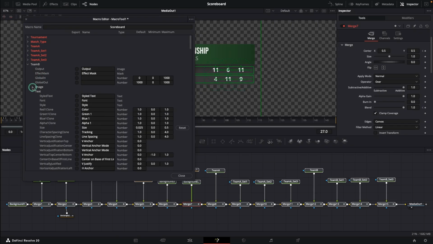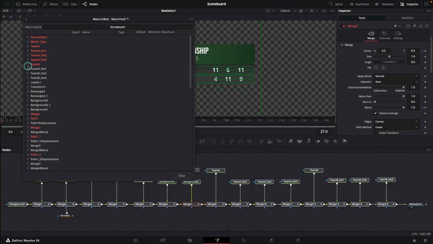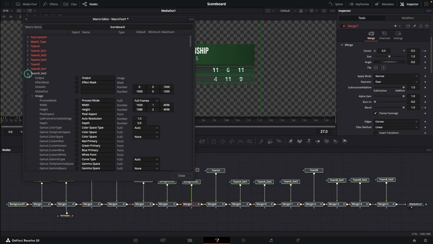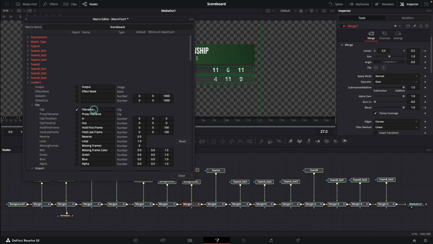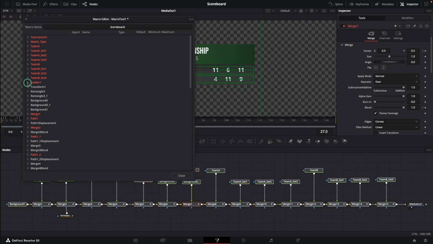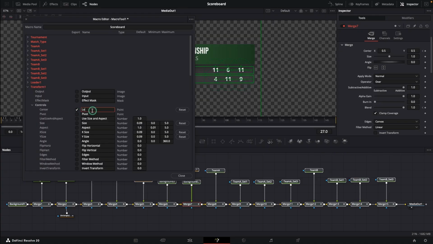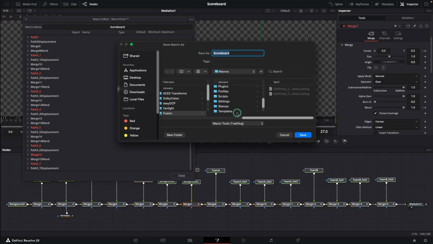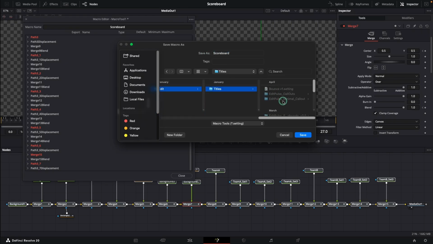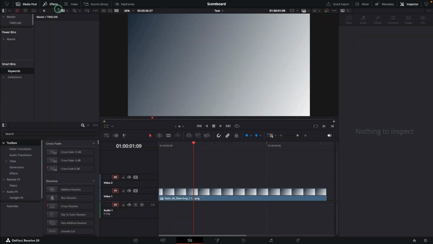You can rename the style text parameters, but in the macro inspector, it won't really show those custom names. It mainly shows the text box itself. Now, once everything important is exposed, I will make sure the output of the last merge is checked. Then save the macro inside the titles folder. If you save it somewhere else, it won't show up in the edit page. Now let's test it.